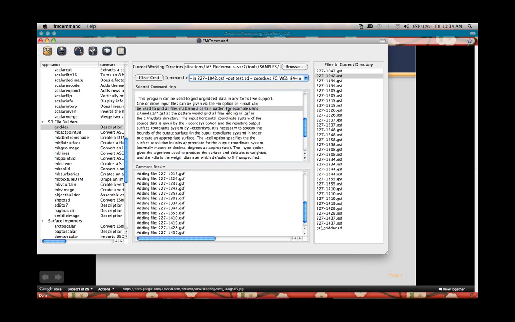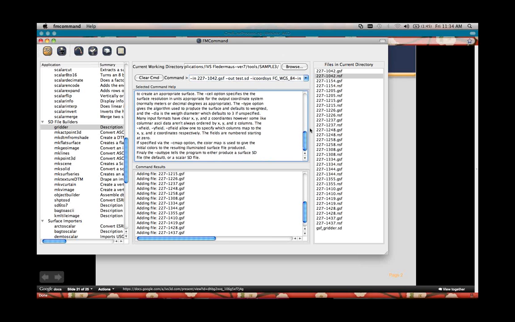It starts just here as a pattern. For example, using star.gsf as the pattern would grab all files ending in GSF in the directory that you're sitting in or the directory that you specify. I think there's not an example down the bottom there. Does that help? Yeah, that was great.